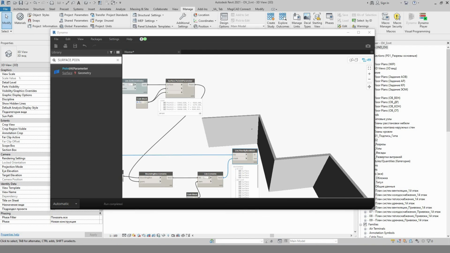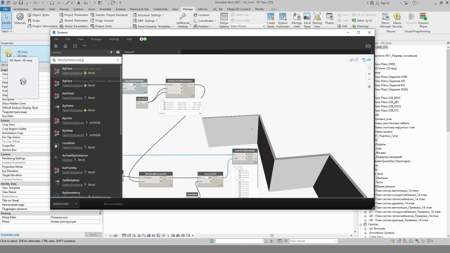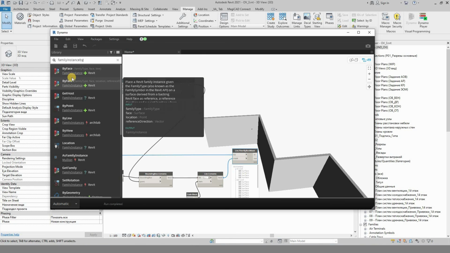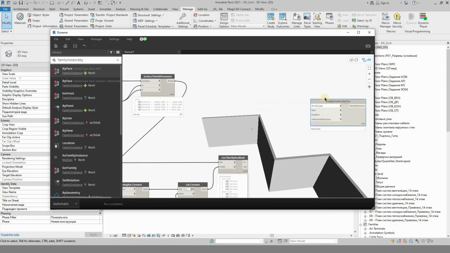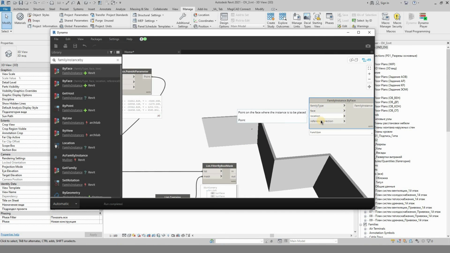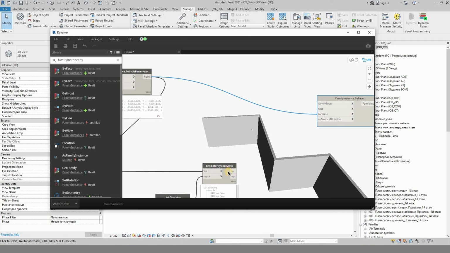How we're going to be placing family. We have family instance by face. We have 2. We have one right here. I'm going to be using this one right here. As you can see, you already have a preview of all of the inputs you're going to be needing. We have a family type, and we have a face, location, and reference direction. Well, we already know the locations. The locations are these points right here. Okay. Now for the reference direction or the normal.